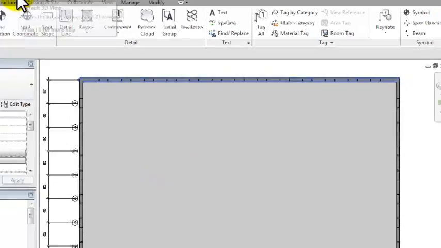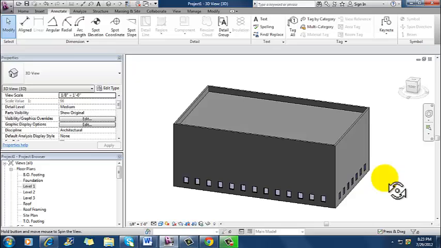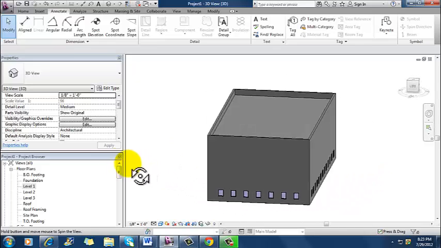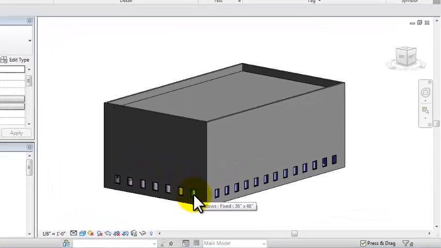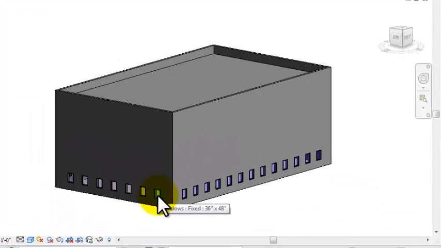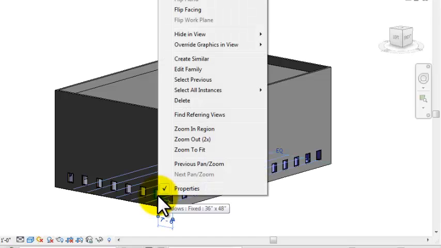I'm going to go and look at this in 3D just to see what it looks like. And so now I've got windows all the way around my building. One more shortcut here. Hover over one of these windows. You've got a pre-select blue highlight there. So I'm hovering over one. I'm going to do a right click on my mouse.